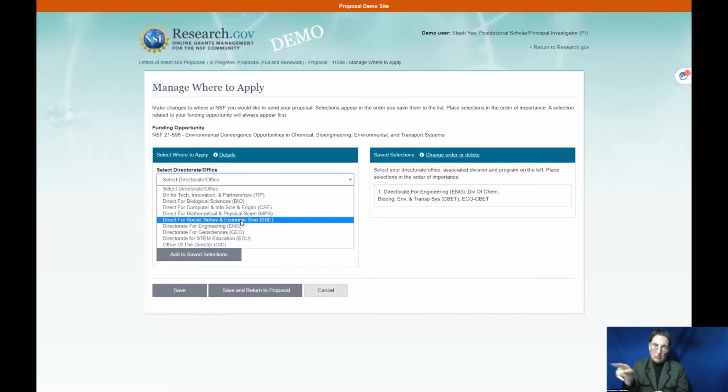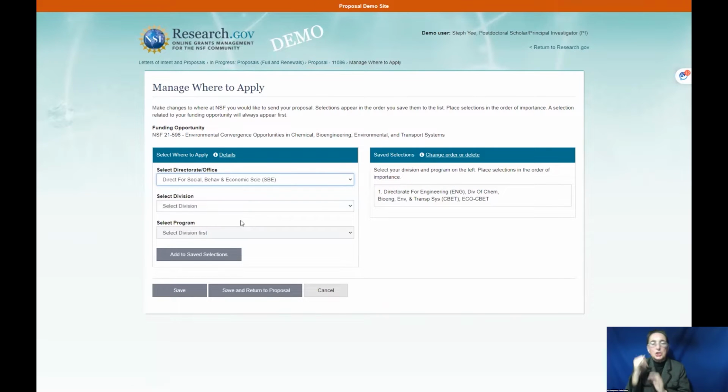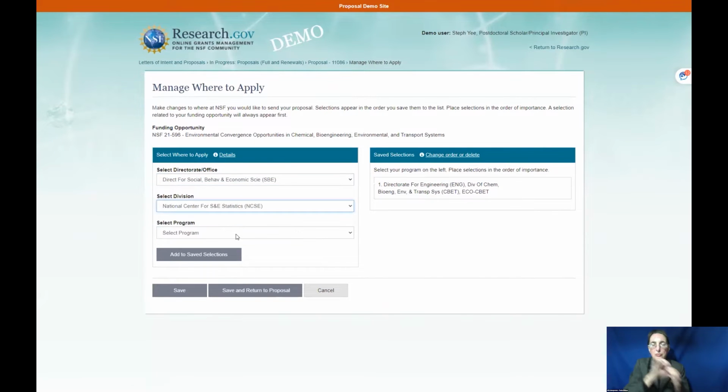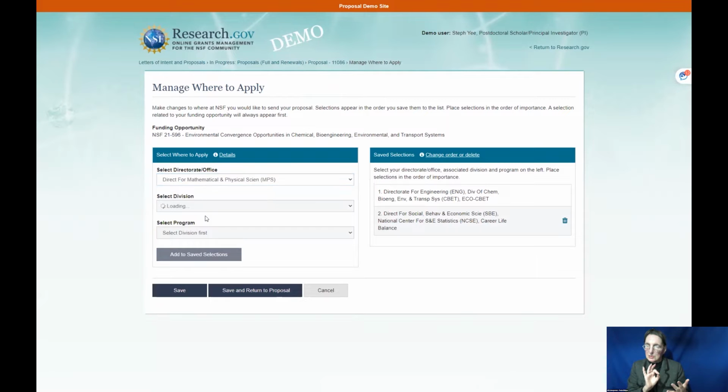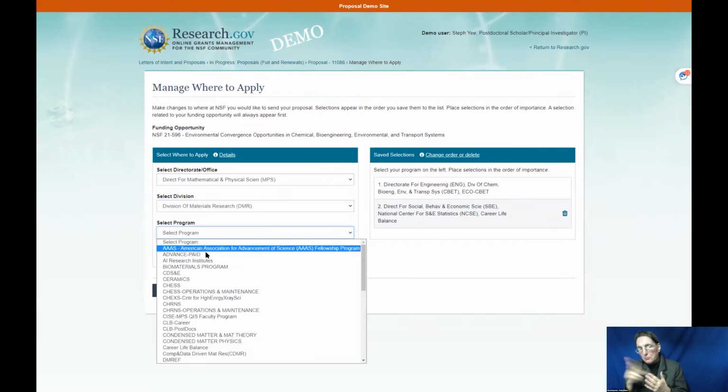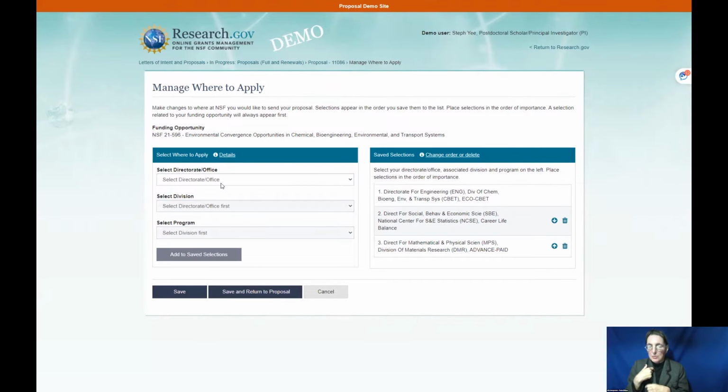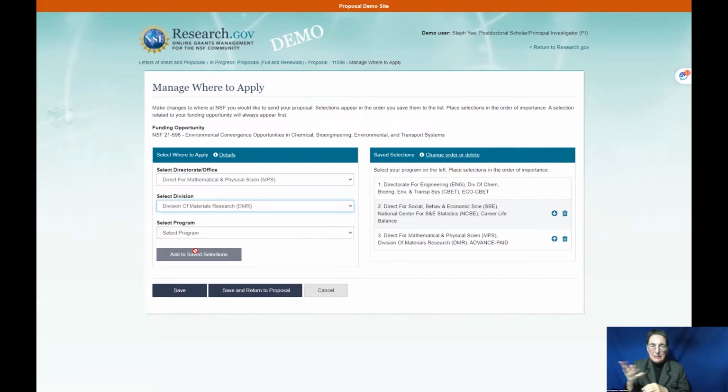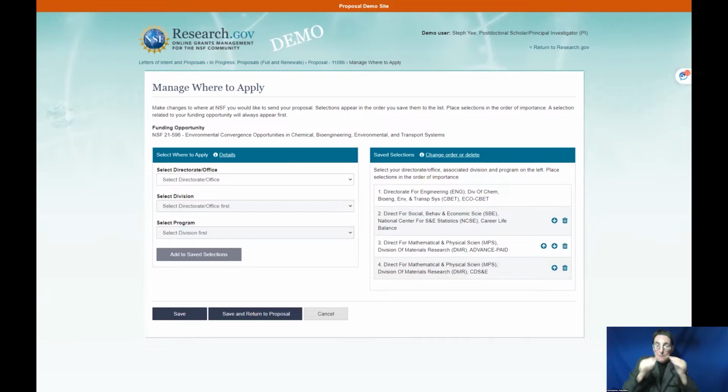Let's say your proposal might be relevant to another place. You can go ahead and select one or many programs here. So I'm going to go ahead and select a couple of samples. And if you notice, as I add more and more items, the right-hand side gets longer and longer. So this is your saved selections of everything you selected. You can reorder anything that's beyond the primary place this proposal is going.